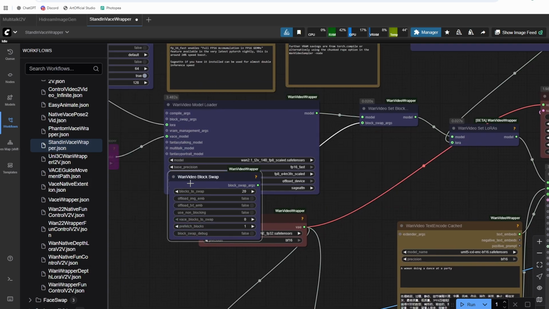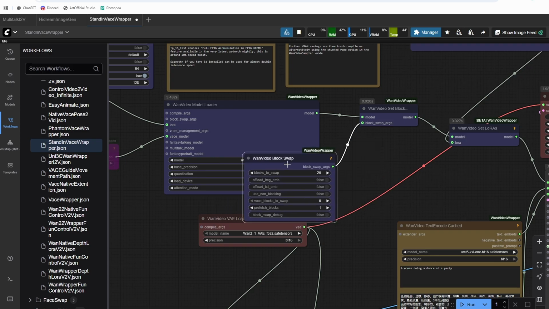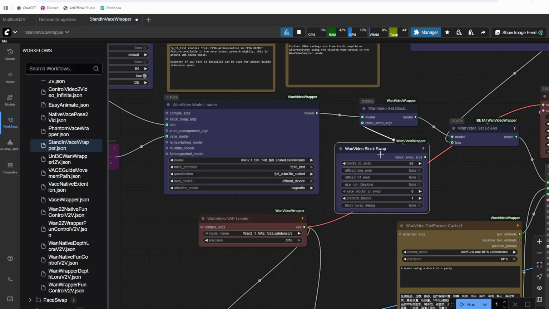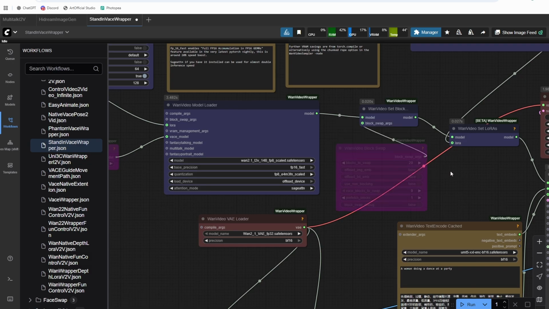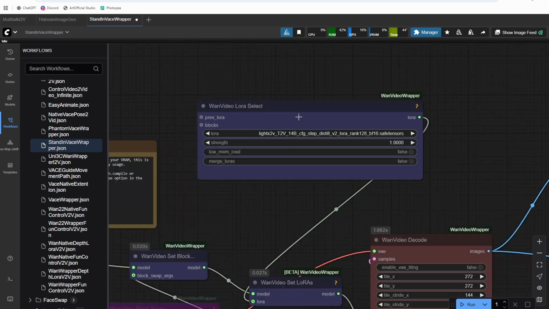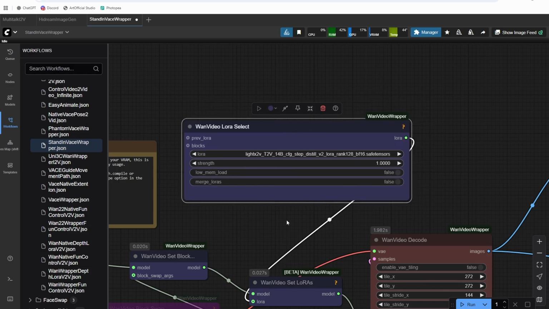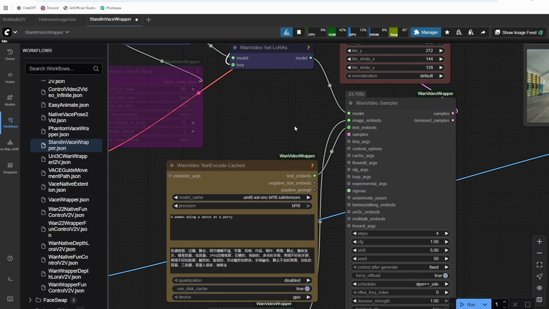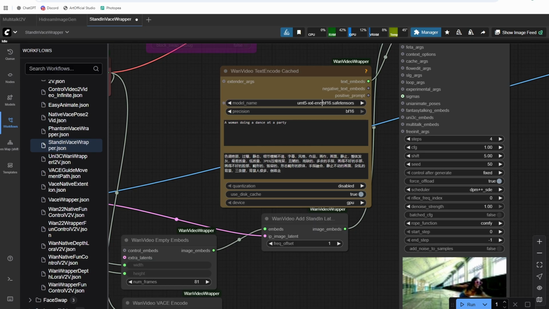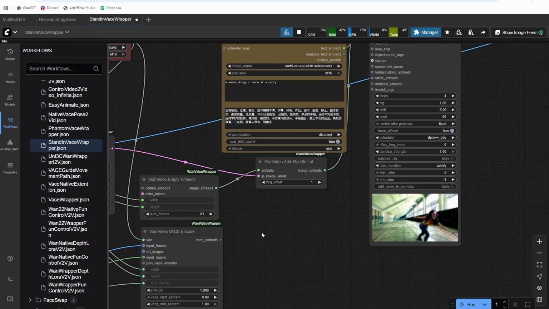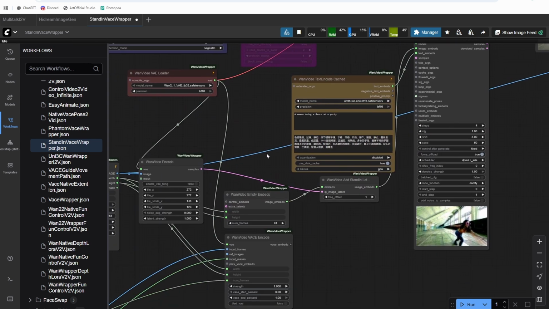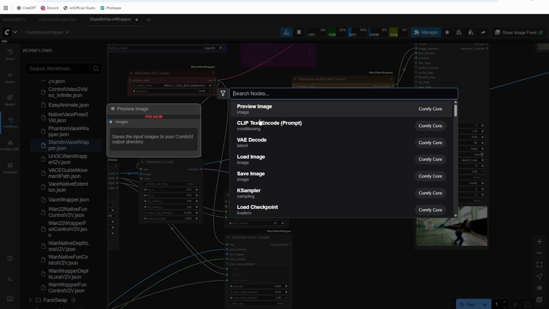If you're running on a lower VRAM GPU, you can connect up the block swap args here. I'm going to bypass this for now. I shouldn't need it for these generations. And then select your LightX2V LoRA that you downloaded and your UMT5 XXL text encoder. You can also use the native version if you want.